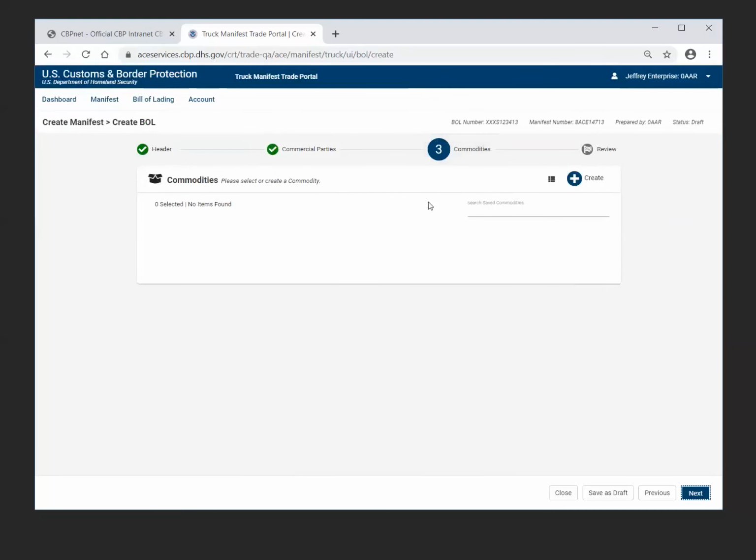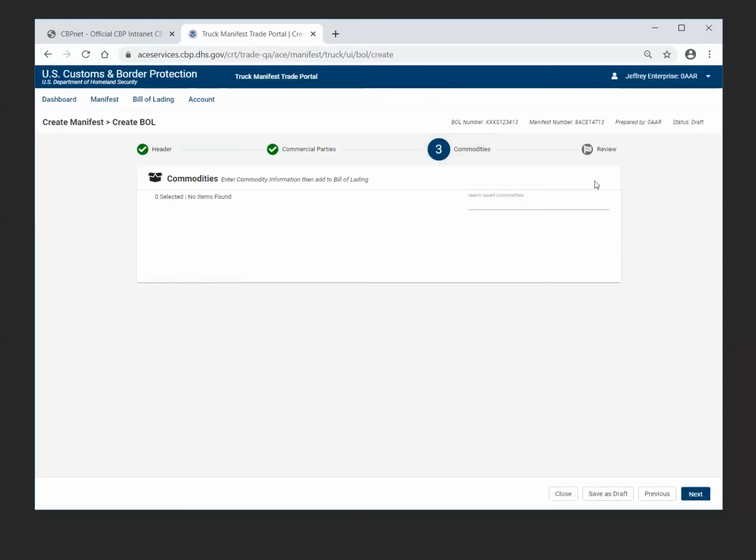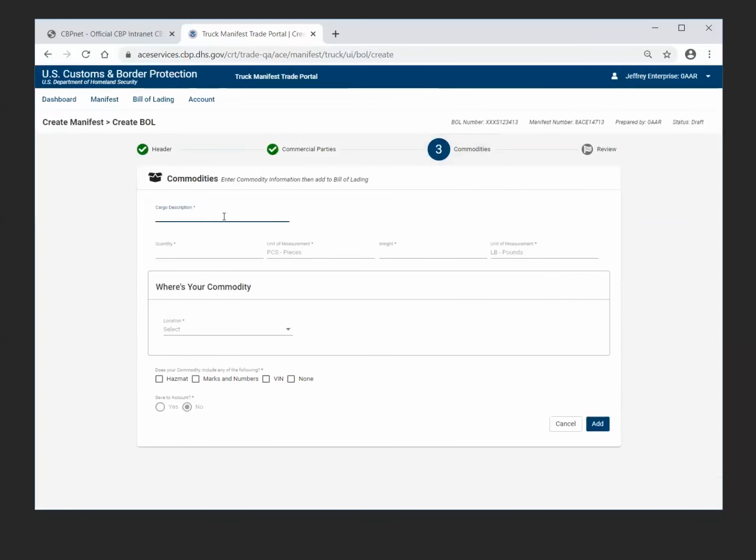So here we don't have any saved commodities. So we're going to have to create one from scratch. So we'll click on the create button. And that will open up the commodity screen where you can enter a cargo description, type in your quantity.